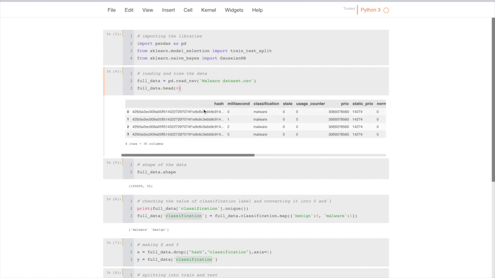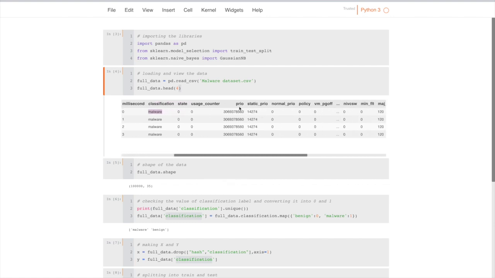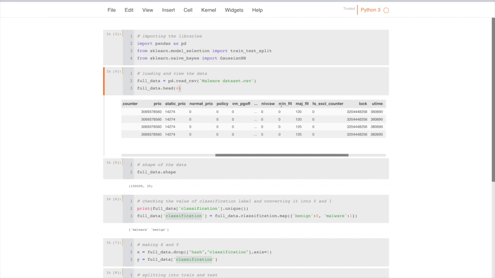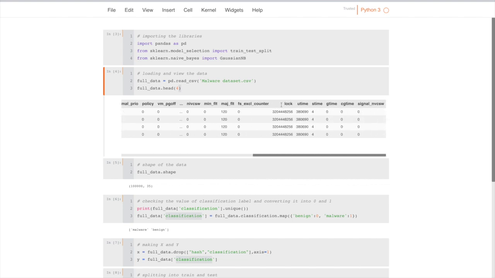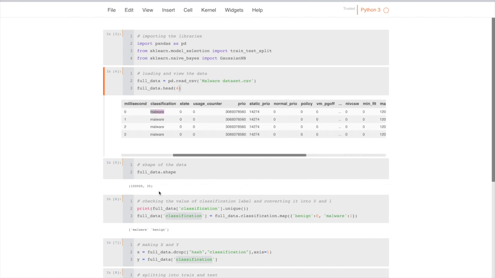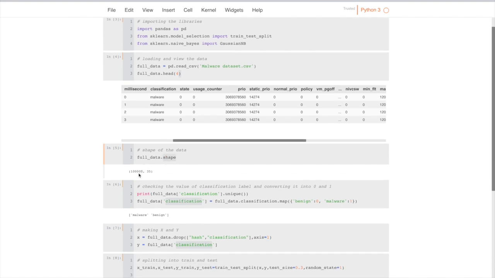So we have some hash value. This is just a unique id, and this is the column that we need to predict, whether it is a malware or not. The others are features that we may or may not need. Let's print the shape, which basically means how many records we have. So we have almost 1 lakh records and 35 columns.